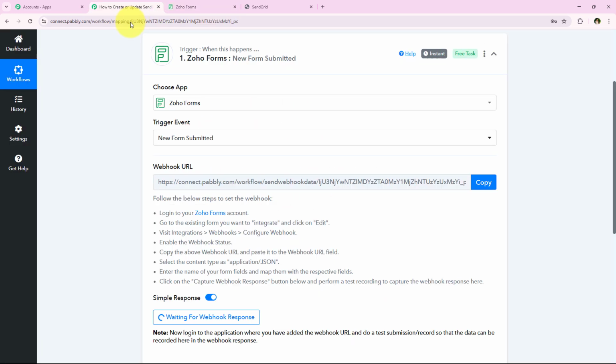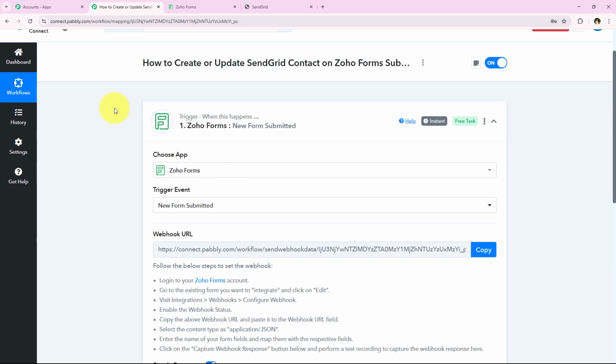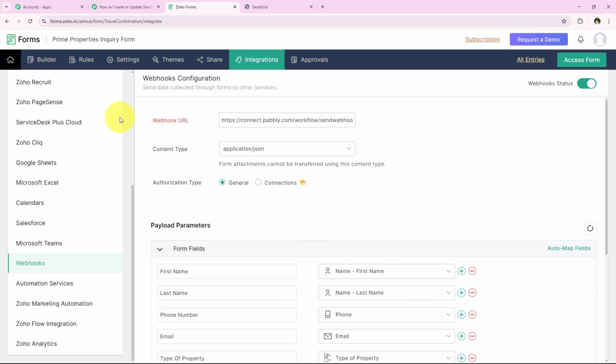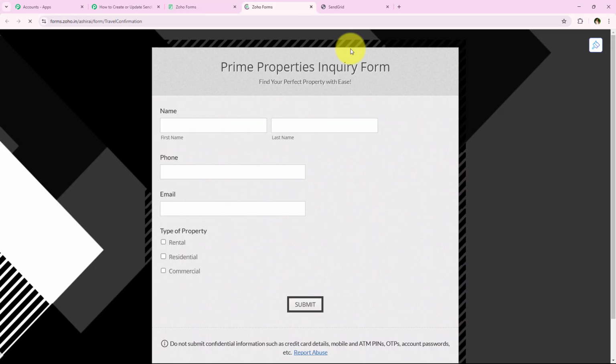So with this, we have successfully added our webhook URL in our Zoho Forms account, and we have successfully created a connection between our Zoho Forms and our Pabbly Connect's workflow. But now it is saying waiting for a webhook response. And in the notes, it is saying do a test submission/record. So in order to capture this webhook response, we have to do a test submission or record. So I'm just going to open my Zoho Forms account once again. And yes, this is the form which we connected right now with our workflow. So I'm just going to go towards this access form in order to do the test submission.